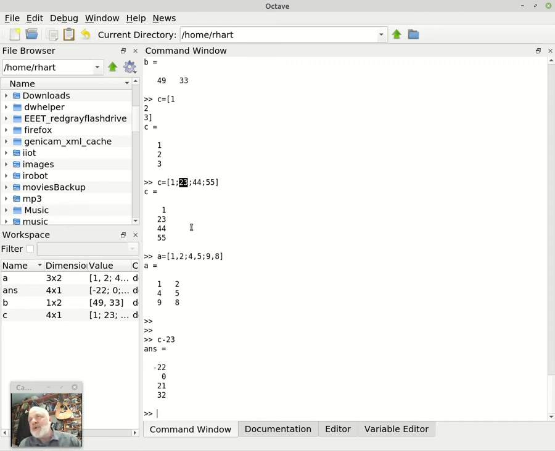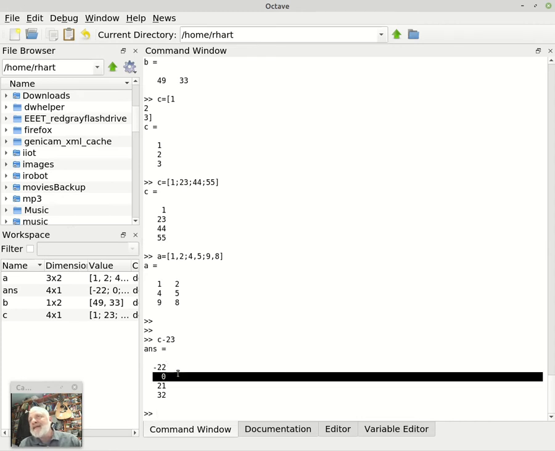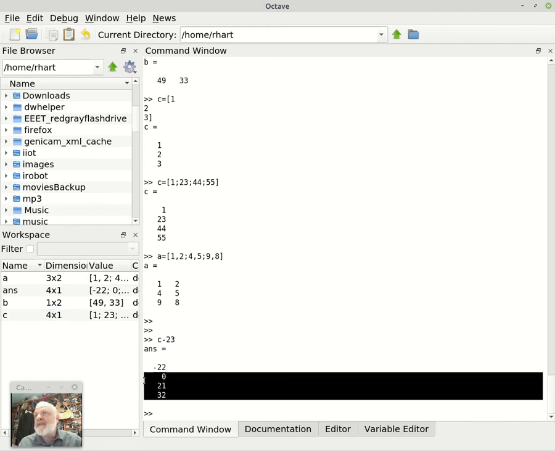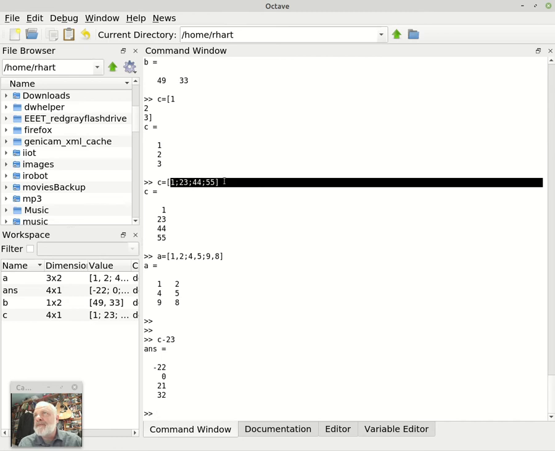The second one was 23, so I subtract that, and of course I get 0. 23 minus 23 is 0. The next one was 44, I subtract 23, I get 21, and 55 minus 23 is 32. So notice I get the answer because I didn't assign it to anything. I just said C minus 23, so I got my answer variable. My answer variable is the same size as the C vector was, but all the values have 23 subtracted from the values within the C vector.